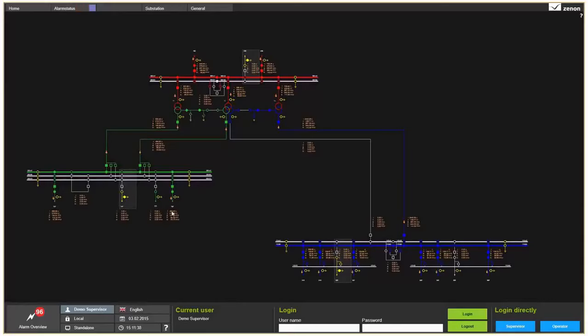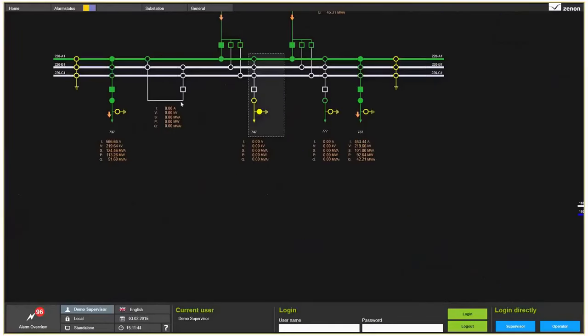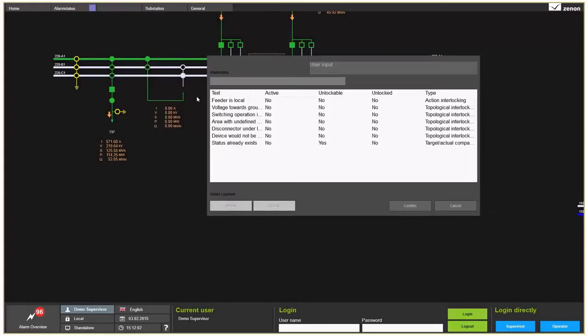Now we will create a command sequence together. We will do that for this green part of the substation. What we want to do is what we do now manually. We want to close this disconnector. We close this disconnector, and then we close this circuit breaker.